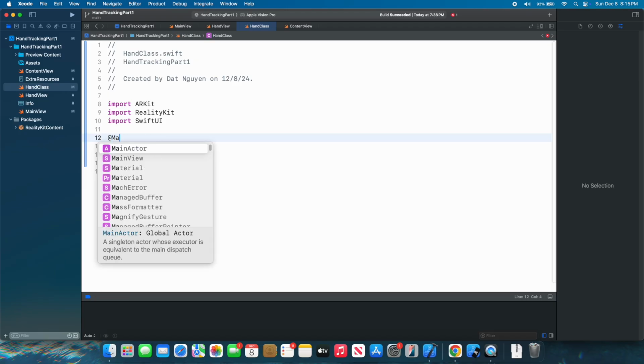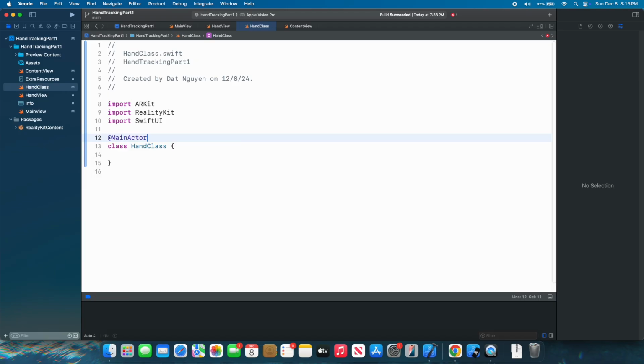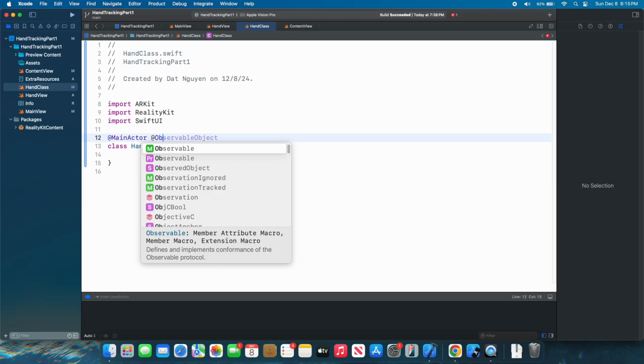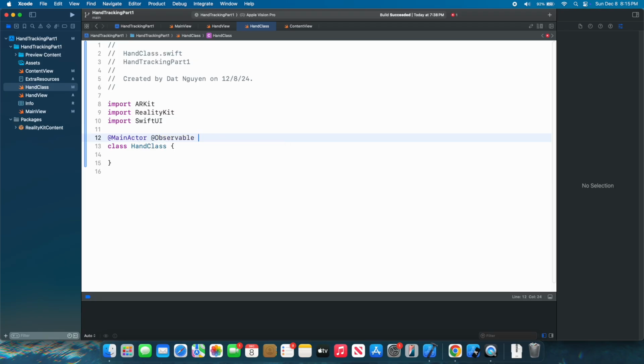Adding the main actor attribute ensures that all functions and properties in the class run on the main thread. This makes it safe to perform UI updates. Adding the observable attribute allows it to notify SwiftUI views of property changes. This enables automatic UI updates when properties change. Since we added the @Observable attribute, our class is now following the Observable protocol.